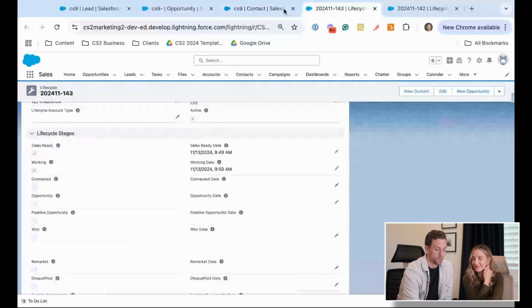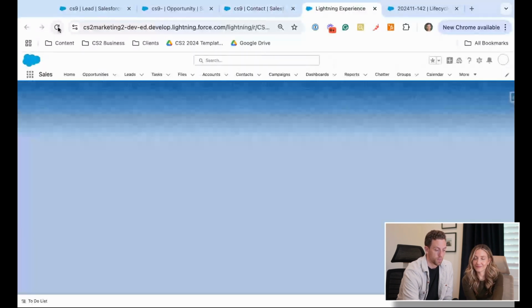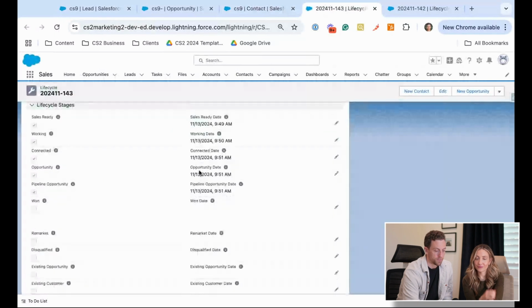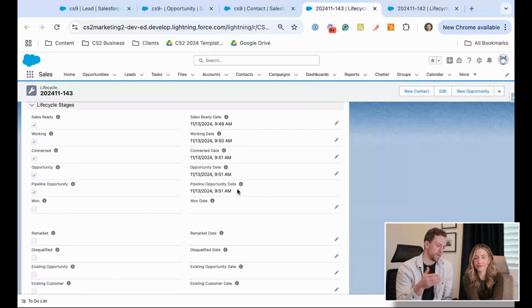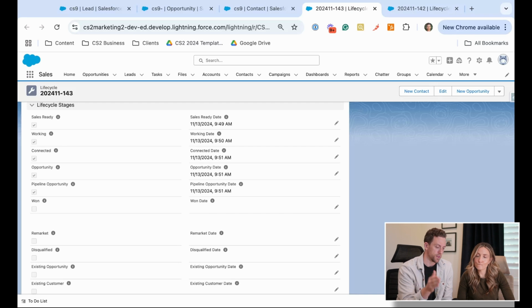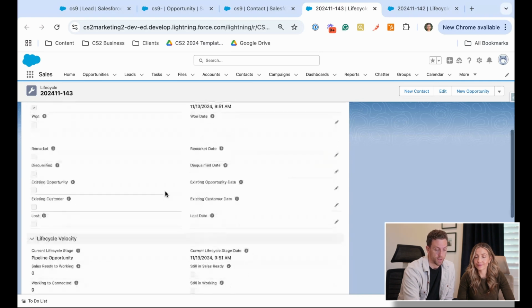Let's go back to this lifecycle record. And look, it's actually updated every prior stage. We will always back populate for anything that skips forward as well. It's hit the pipeline opportunity, which in this packaging looks like stage 2 or stage 1. I forget, one of the early stages of the opportunity, but not stage 0. And then we've updated the date time there.